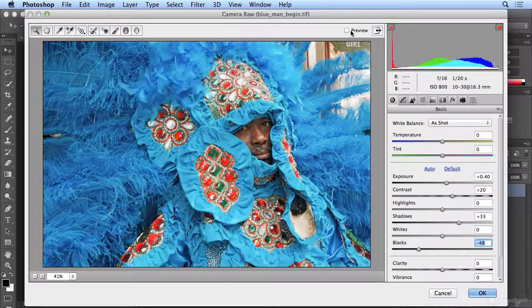And as I go, I check before and after. So when I first looked at this, it looked a little bit teal and not quite so blue. Monitors vary a lot, but in real life this was a rich, rich blue. I feel like I'm getting more blue here and less teal.